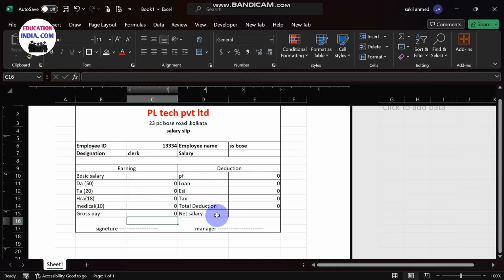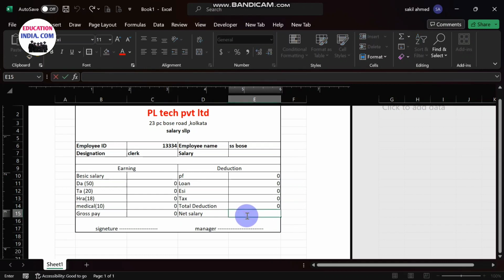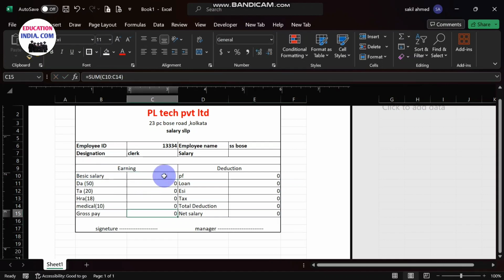Now net salary, how can I calculate? Net salary means total deduction minus gross pay. Equal to, select the total deduction minus the gross pay, and enter. Now I have done.